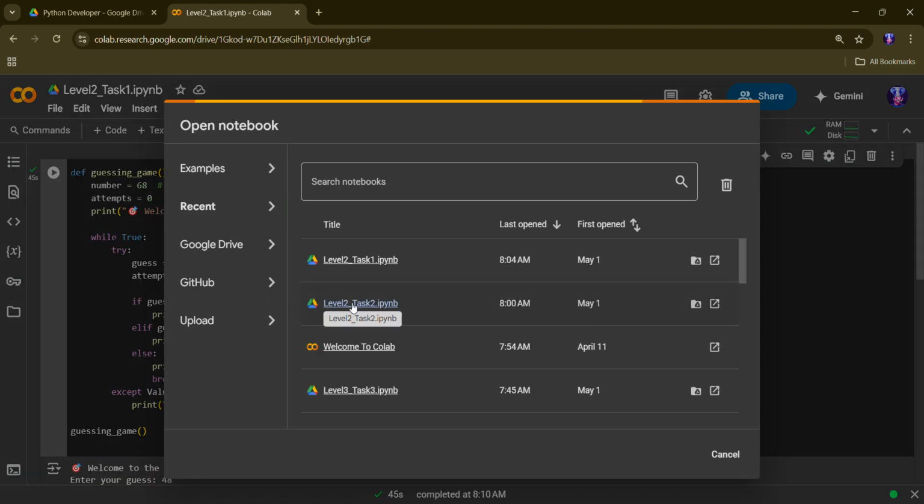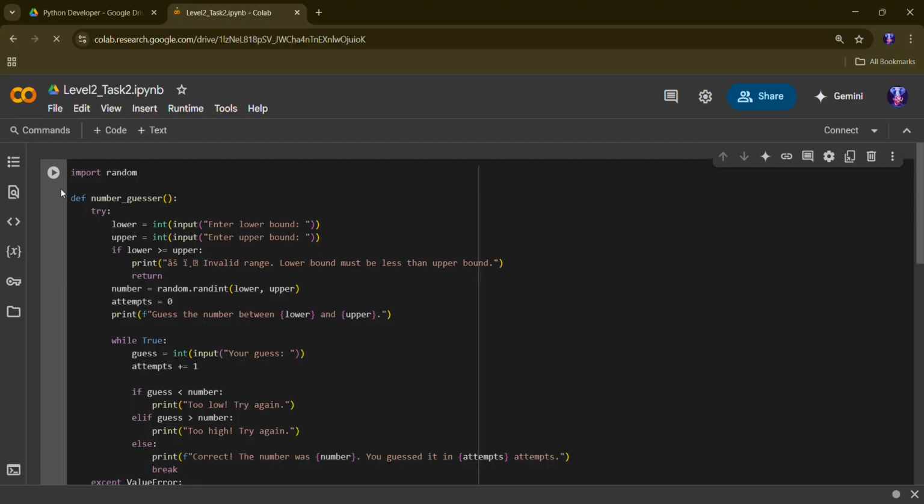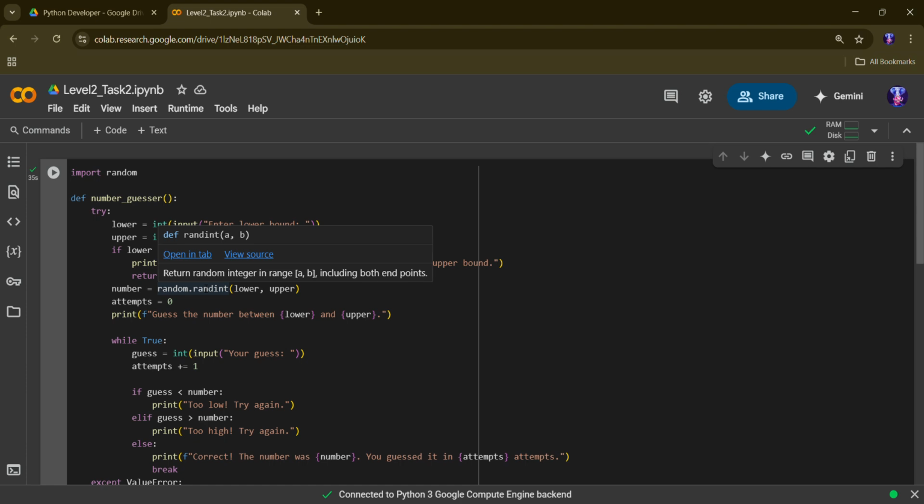Going to level 2 task second. I leveled up the guessing game by making it customizable. Now users set their own range like 1 to 1000. Earlier it was built in that we had to guess between 1 and 100, as I told. This taught me how to handle dynamic user input and strengthen my logic building even further.